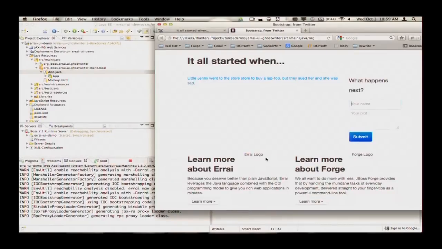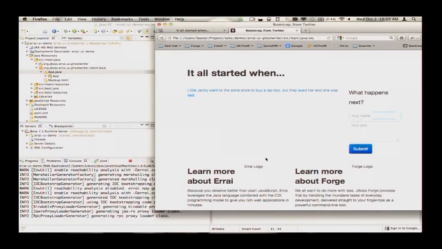But let's look at the scenario where we're working on a project, and our designer has given us this application mock-up, and we need to make this actually work. We need to make it do something. So they've given us this file. And this is a game. It's called It All Started When.